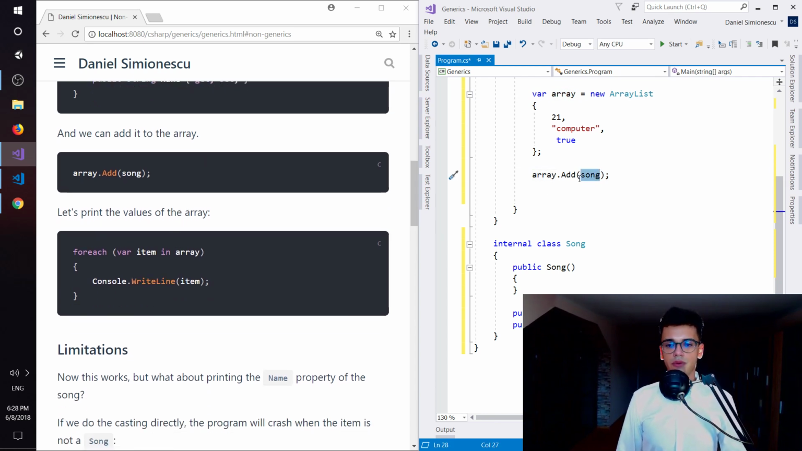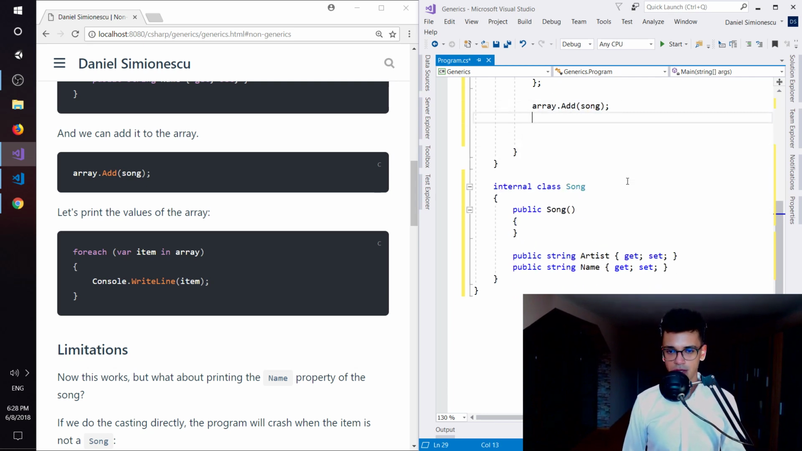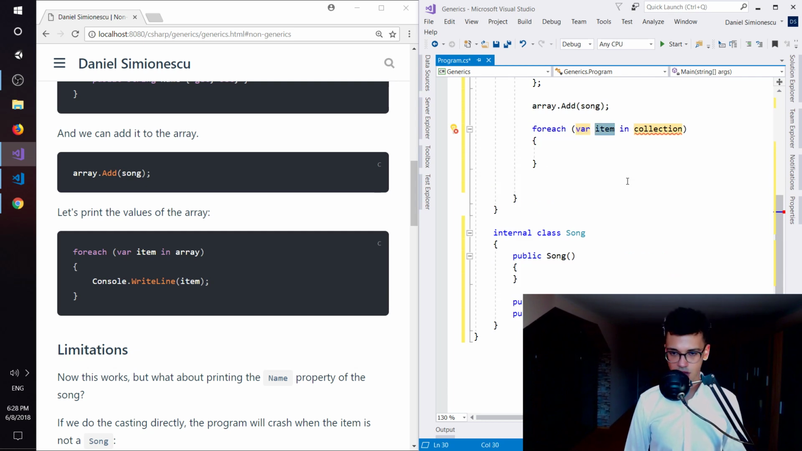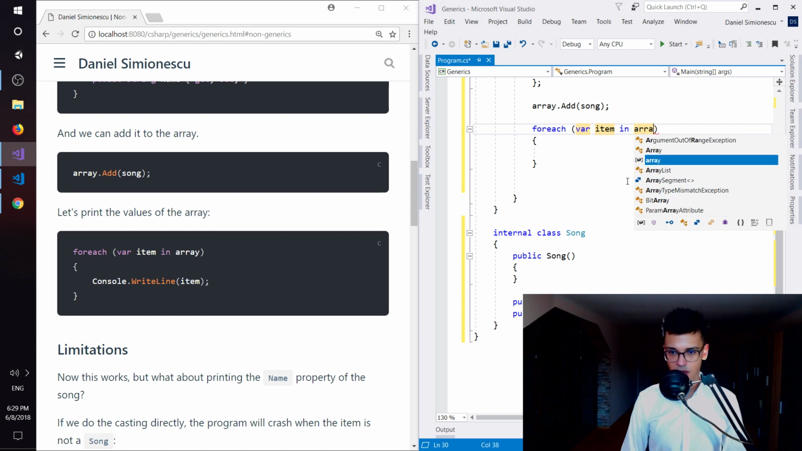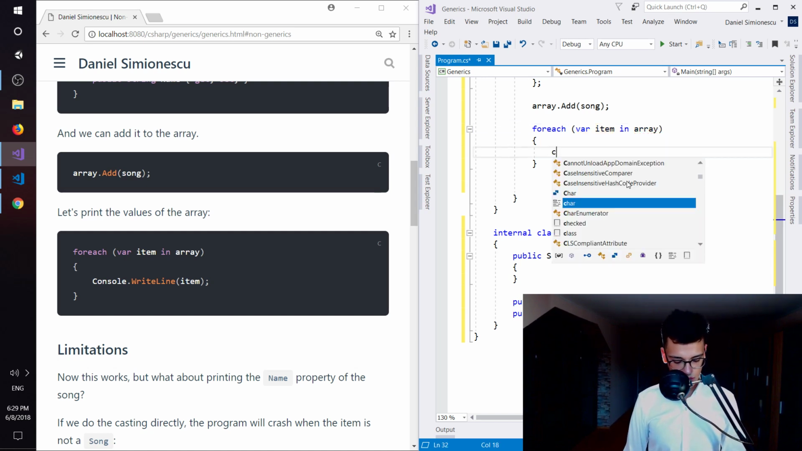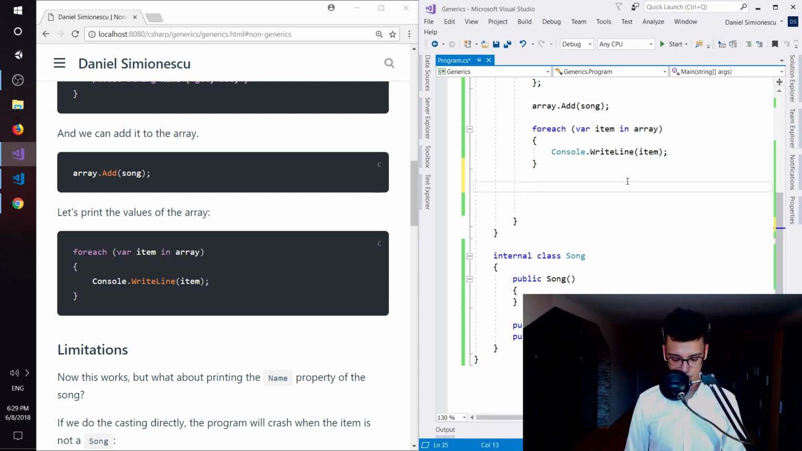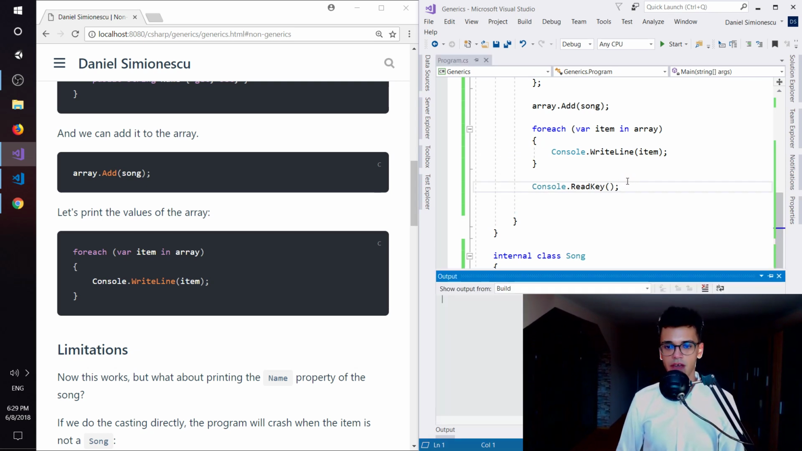Let's print the values of the array. So after the array.add operation, I'm going to say foreach, and I'm going to put this foreach on the array. So I will leave item because we don't know what we have in the array. We kind of have everything. So I'm going to say array and then enter. And inside here, CW tab for Console.WriteLine, and then I'm going to pass the item. Also, to keep our console from closing, we need Console.ReadKey. You know that already. So let's save it and press F5 and see our items inside the array list.